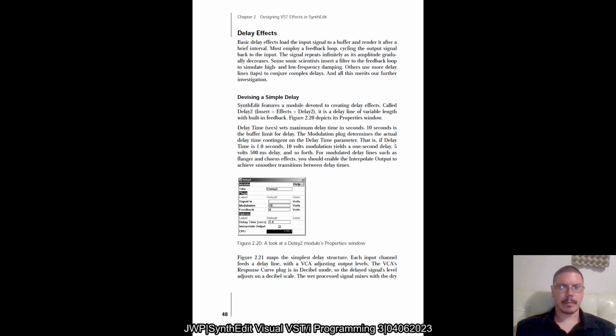Devising a simple delay. SynthEdit features a module devoted to creating delay effects called Delay 2. Insert effects Delay 2. It is a delay line of variable length with built-in feedback. Figure 2.2 depicts its properties window. Delay time, seconds, sets the maximum delay time in seconds. 10 seconds is the buffer limit for delay.